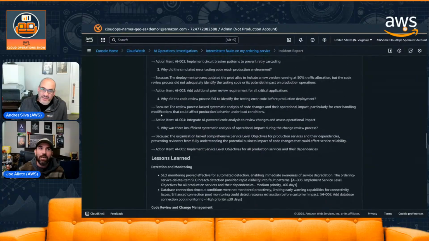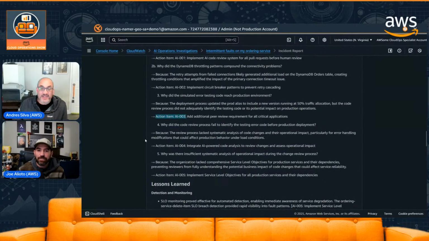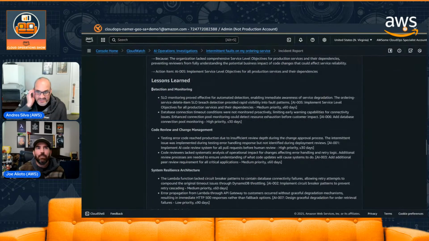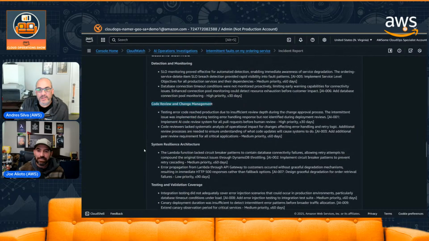Same type of thing. But if you notice, these are linked to action items. So down at the bottom, it gives you some action items you can look at. You can get some lessons learned around detection and monitoring. This is based on our own practice internally at Amazon of doing a correction of errors after an incident, which is this very comprehensive report, very similar to the one that Incident Report generates. This is pretty awesome. Yeah, it's a lot of information.